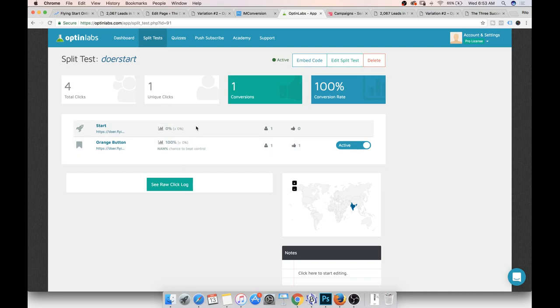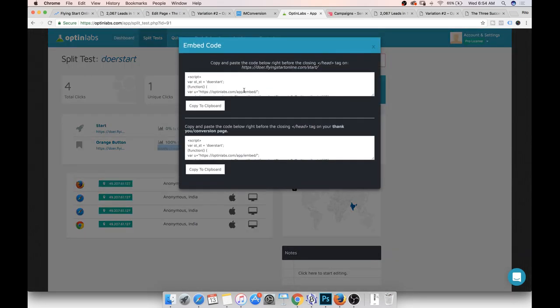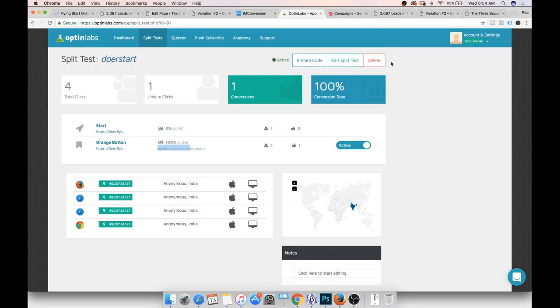As you keep getting more traffic, these numbers will start to reflect and it will automatically pick out the winner for you. You'll be able to see that one variation is converting at, let's say, 34%, the other is converting at 39%, and it has like a 60% chance to beat control. It will showcase the winner after a certain amount of traffic is sent, and that's it. You can also see all your raw click log, edit your split test, and get all the embed codes if you forget about it in the future. So that's it.